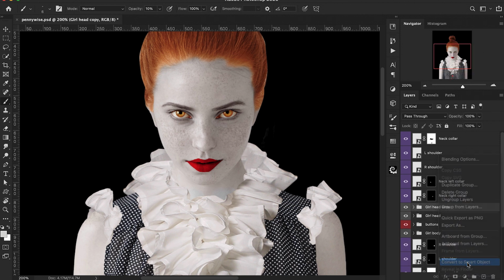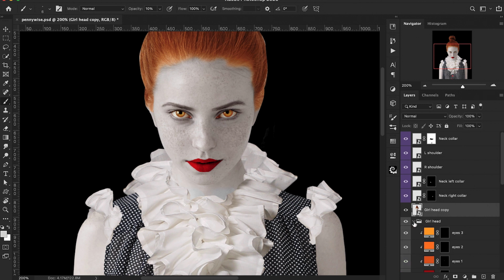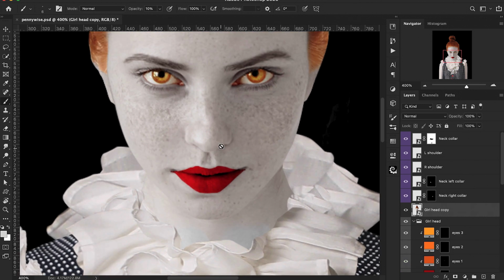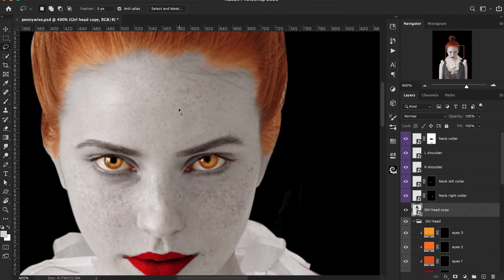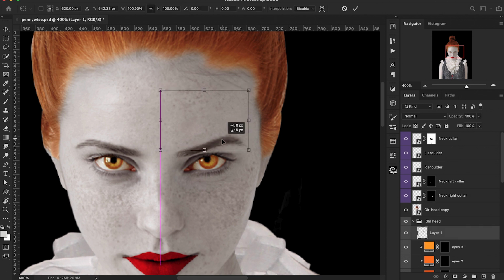All right, so we're going to go ahead and convert this to a smart object after we've duplicated that group, and I'll tell you why. Because our original character doesn't have the eyebrows, so what we're doing here is creating a selection of that skin above, and we're going to use that selection to just get rid of the eyebrows.